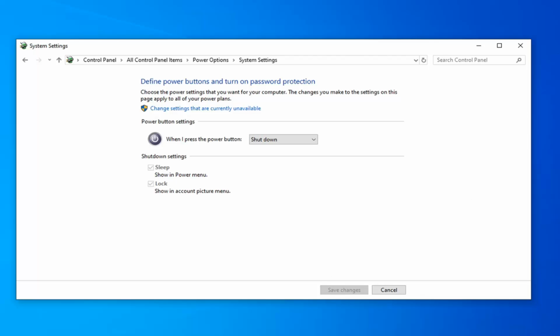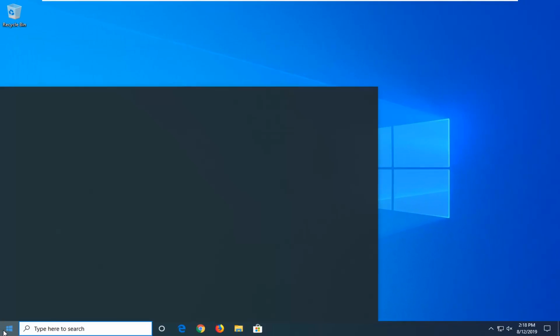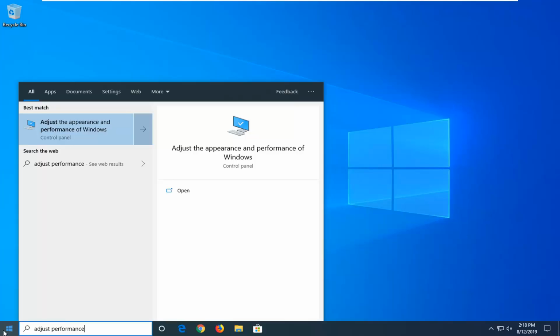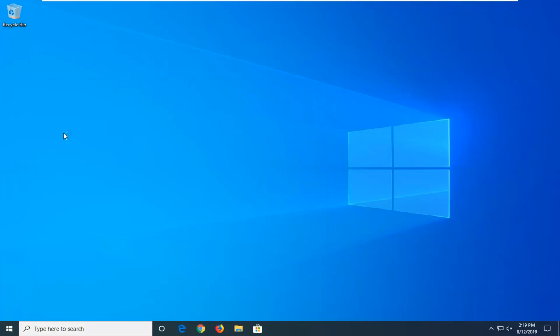Another thing you can try here would be to close that, open up the start menu again, and type in adjust performance. The best match should come back with Adjust the appearance and performance of Windows. Go ahead and left click on that.